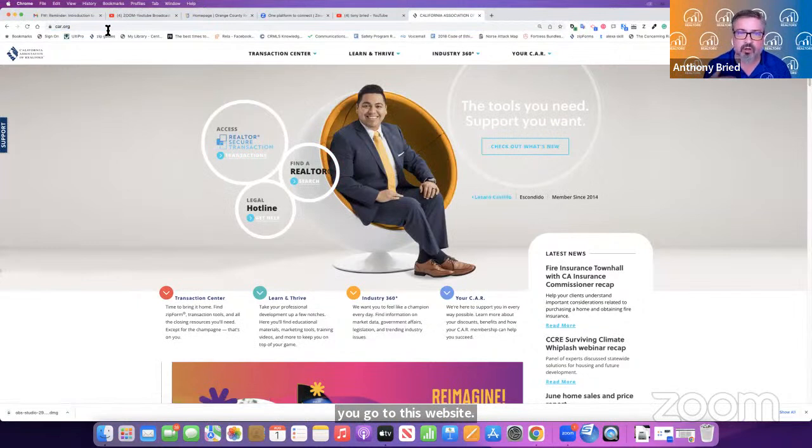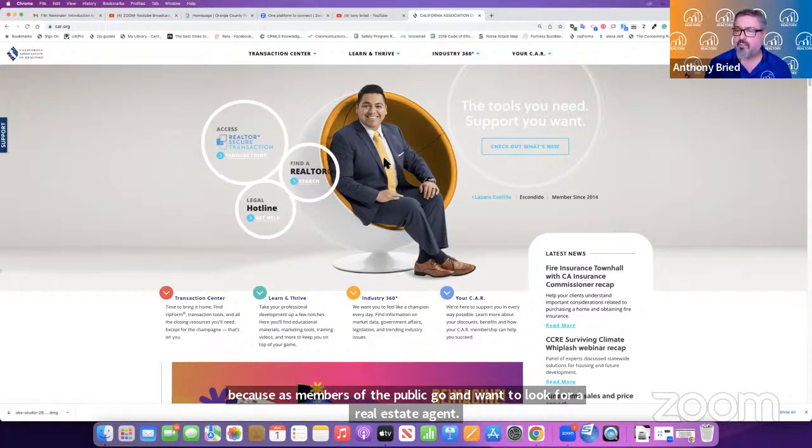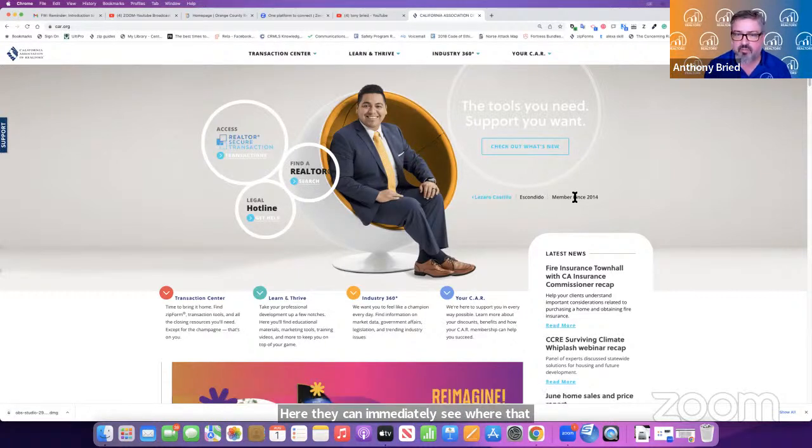So you will get put on a rotation, which is awesome because as members of the public go and want to look for a real estate agent, here they can immediately see where that agent is, where they service, how long they've been a realtor member. So this is CAR's campaign to promote realtors.